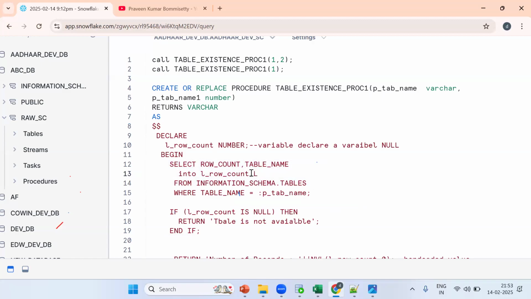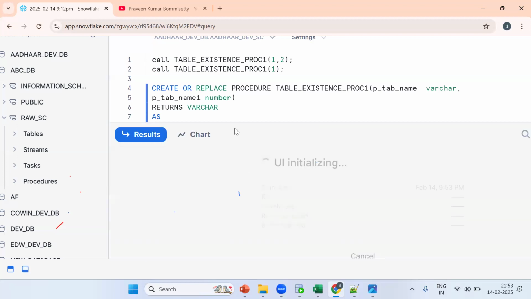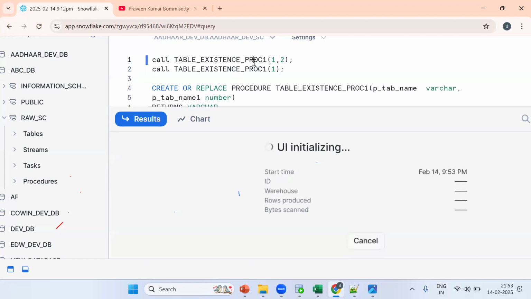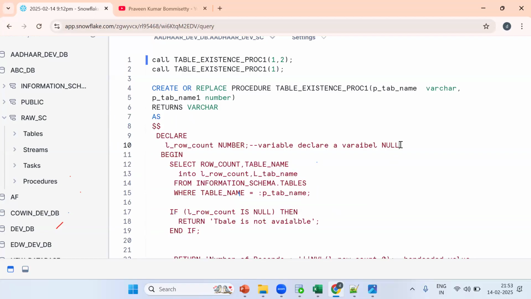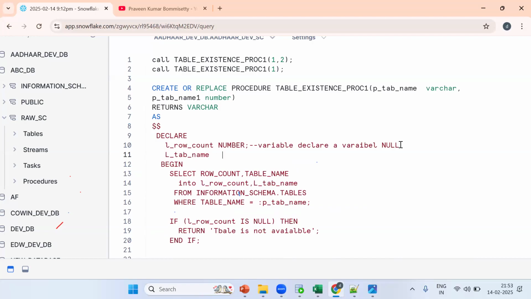L tab name. Tell me, will it work? It will work, with the variables. So first we should declare them. Where should we declare them? In the declaration section. So varchar. See, this is the same thing.